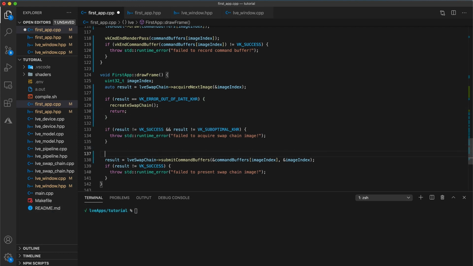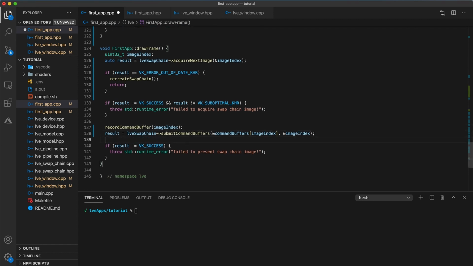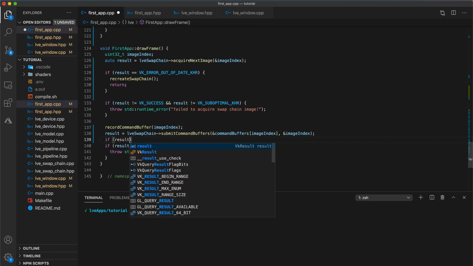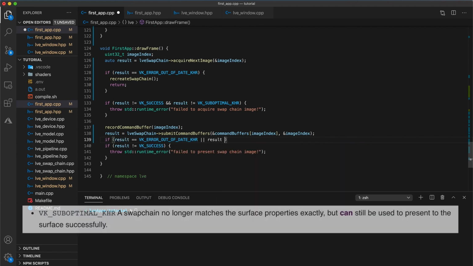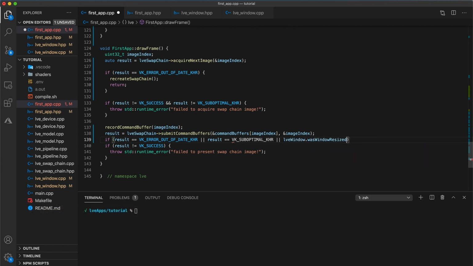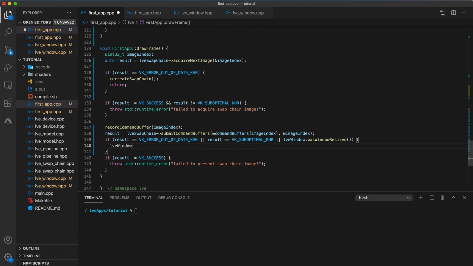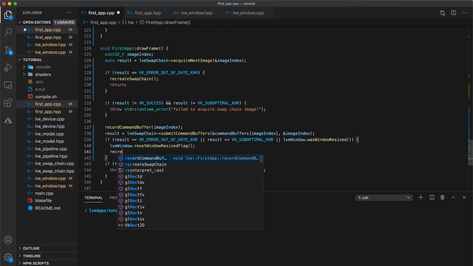Then, just before we submit our command buffers, we need to record them since we no longer do this at startup. So call recordCommandBuffer and pass in imageIndex. Next, just underneath submit command buffers, add if result equals VK_ERROR_OUT_OF_DATE_KHR or result equals VK_SUBOPTIMAL_KHR or lveWindow.wasWindowResized. Then lveWindow.resetWindowResizedFlag, recreate swap chain and return.